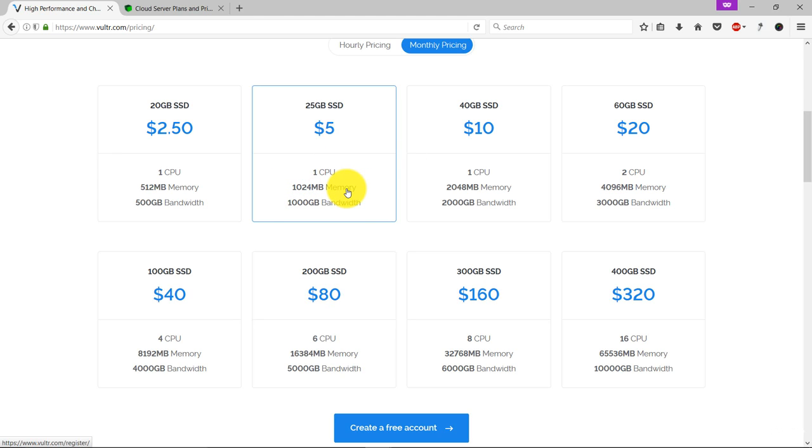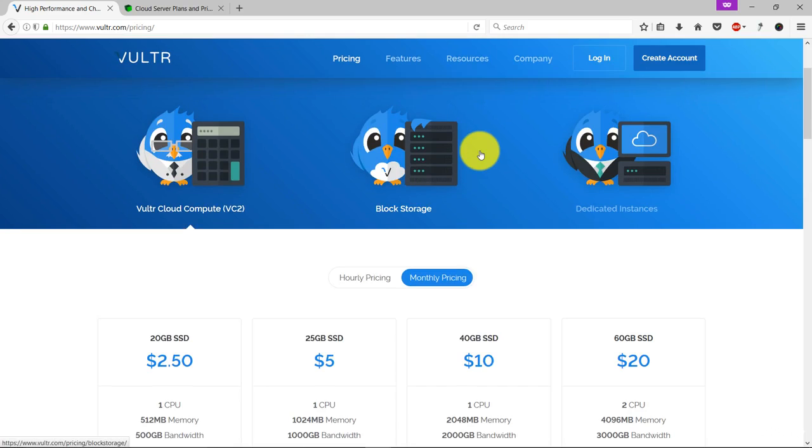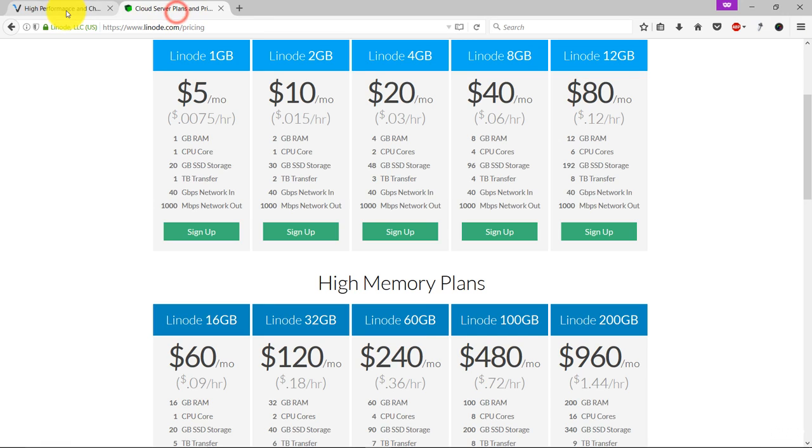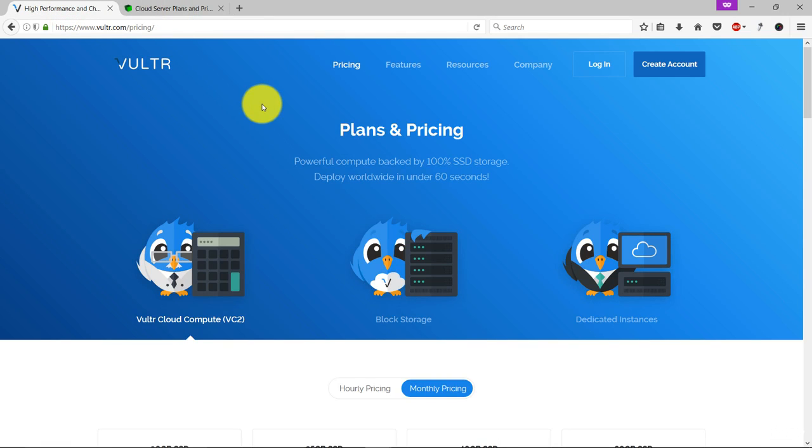I would recommend you to go for a server which has RAM of at least 1 GB or higher. In order to create a server, you need to create an account with Vultr or Linode, any one of them. At this time, I am going to stick with Vultr and I will show you how to set up your Vultr server. So let's get started.